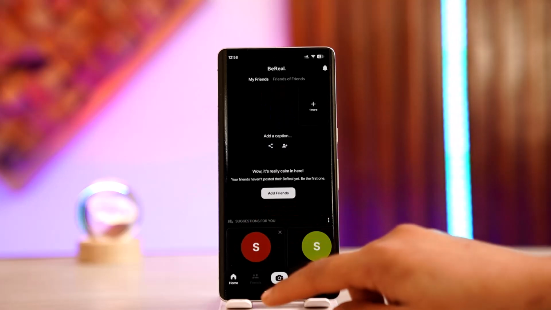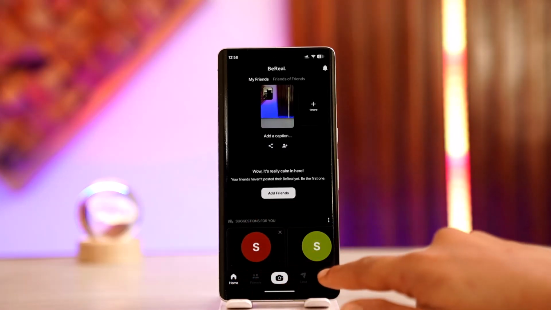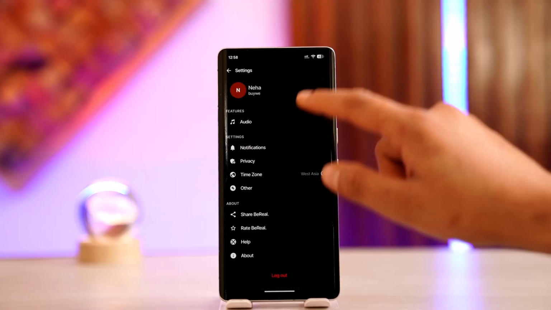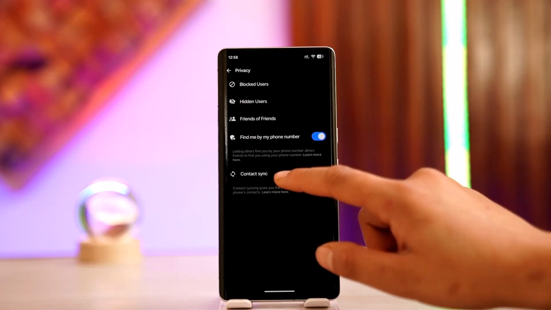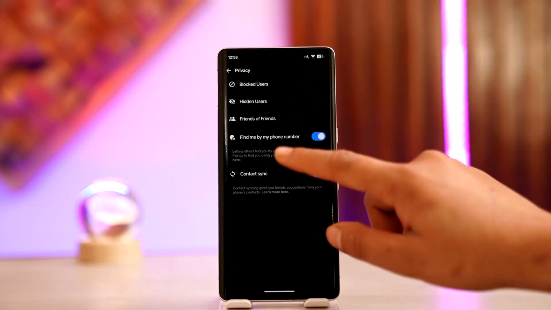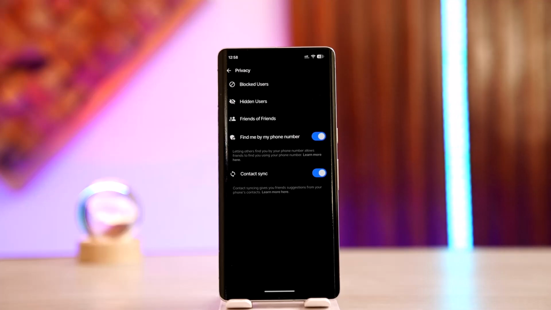However, if that's not the case, you could also go to the home page and tap the profile initials and go to the gear icon at the top. Then you have these privacy settings and make sure that none of these options are toggled on. This should be able to help.